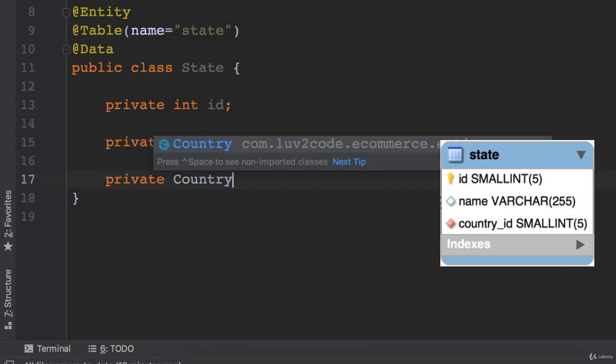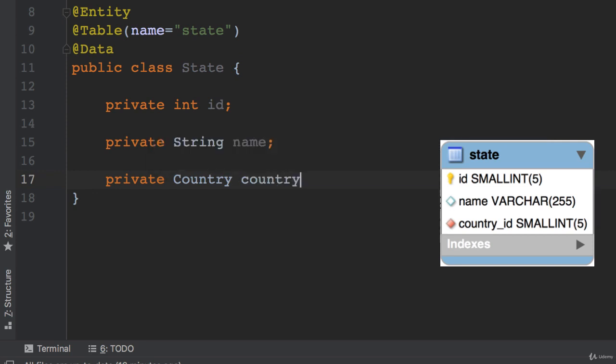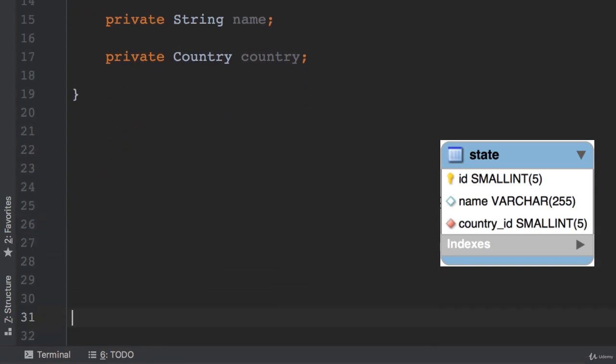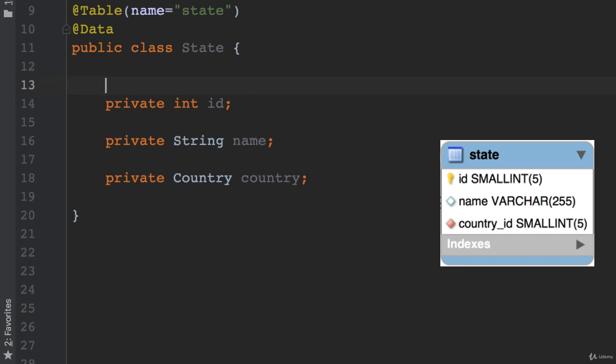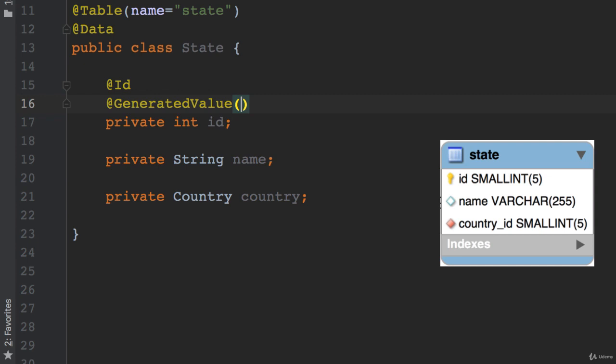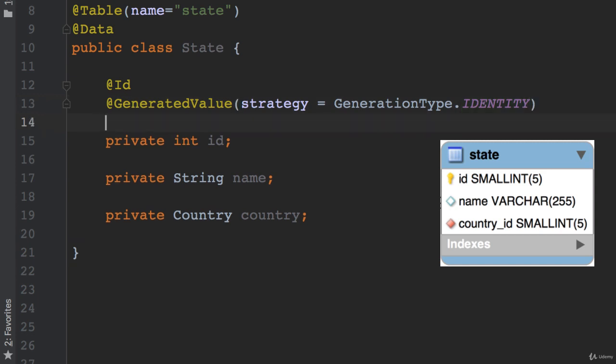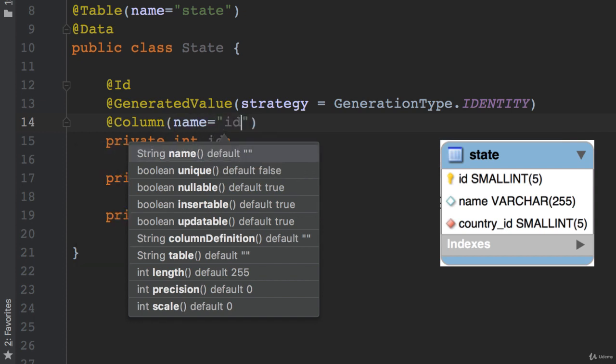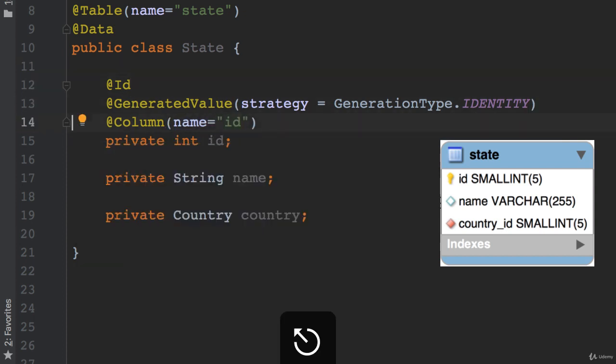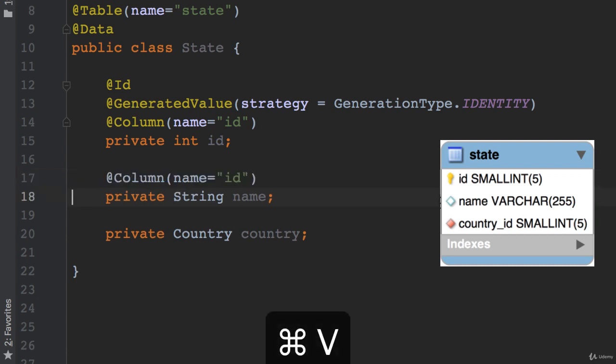And so for the country ID, this is actually going to map back to the given country object. So we'll add a special annotation there. I'll come back to that in a second. But let's go ahead and just put the basic annotations in place right now. So for our primary key field ID, and then I'll just copy that column and put it here above name. And so name equals name.